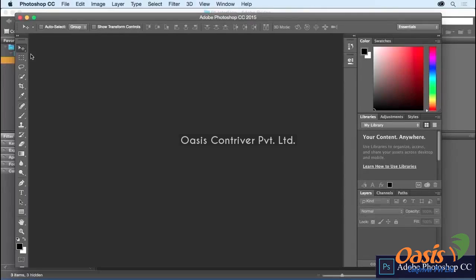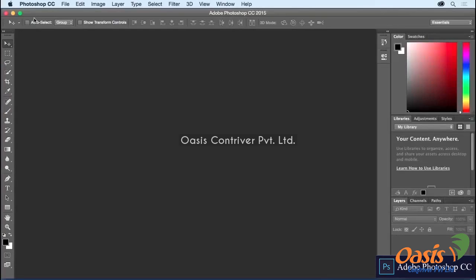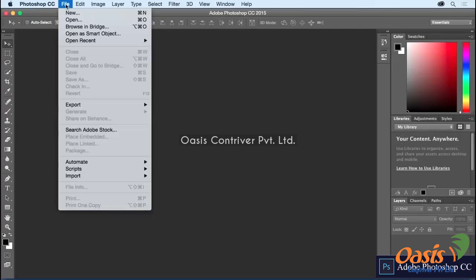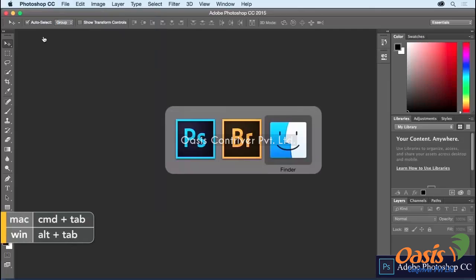When you first open Photoshop, one of the first things I do is maximize it so that it takes up the entire screen. I'll click on the green button here, and now we can see that I'm not distracted by any other applications that are also launched. If I need to switch to another application, Bridge for example, I can use File and then Browse in Bridge. If I want to cycle through all of my open applications, I can use the keyboard shortcut Command Tab to move through those different applications.